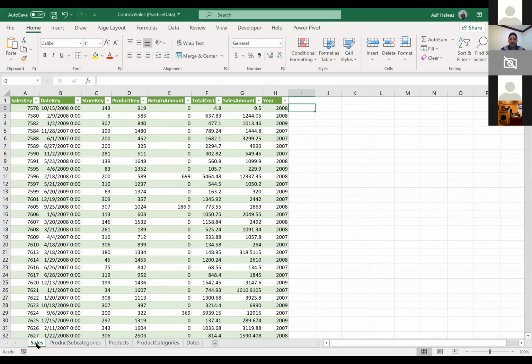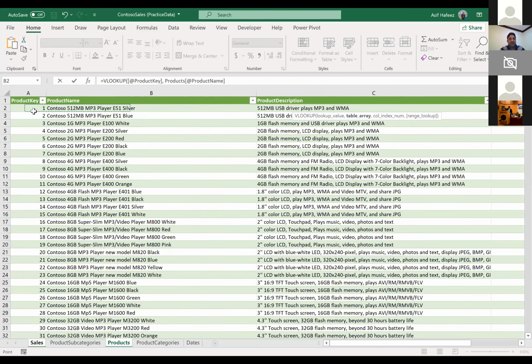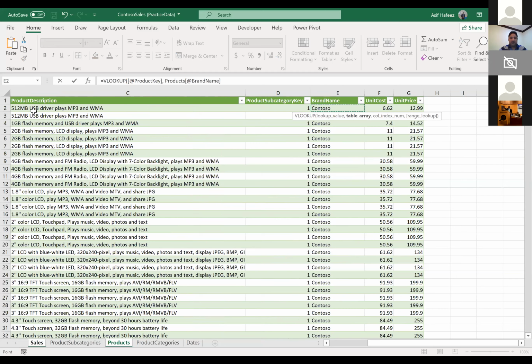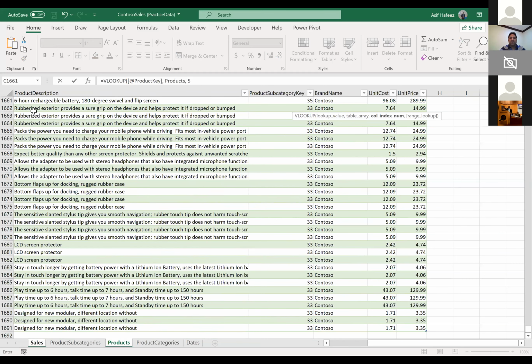So let me pull another table from another category, from the products. VLOOKUP. So the product key is this one, comma, product key. Okay, 1, 2, 3, 4, 5. The fifth column is the brand name. So comma, fifth, comma, exact match. Mention false or 0, it works the same. So these are the product names.